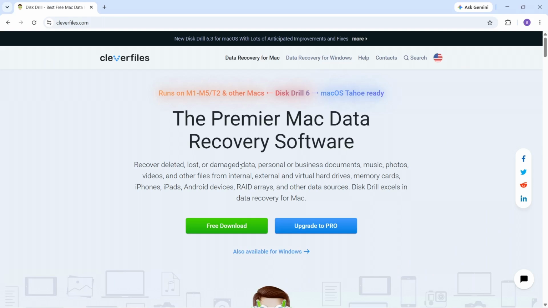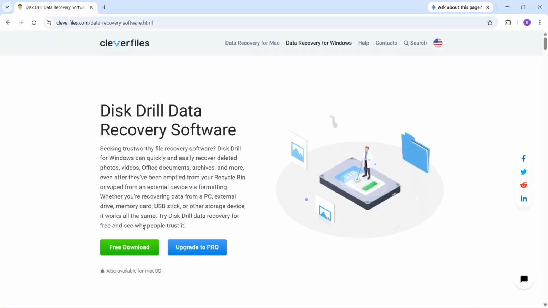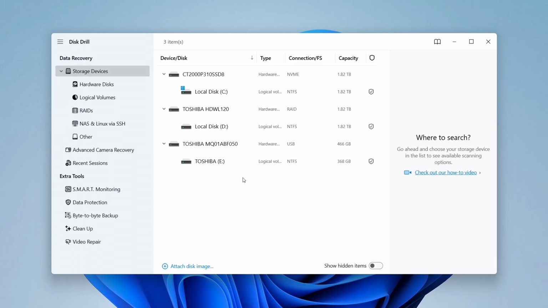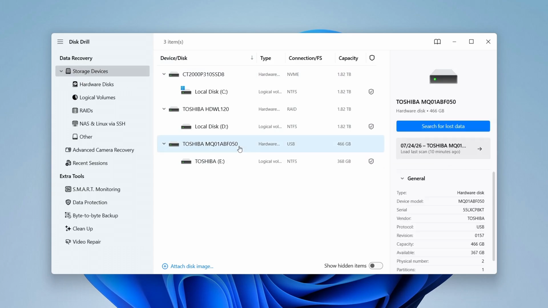So to recover unallocated hard drive data, here's what I do. Go to cleverfiles.com, the official Disk Drill website, and download the installer. Install it on a separate drive, then open it once setup is done. You'll see all available drives. Find the physical drive by its name and capacity. Select the whole device rather than one of its remaining partitions, so the scan includes the unallocated area.